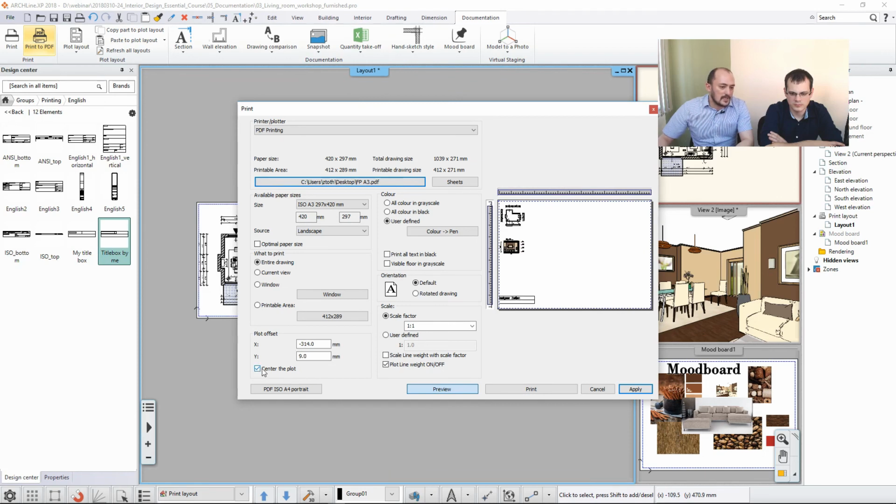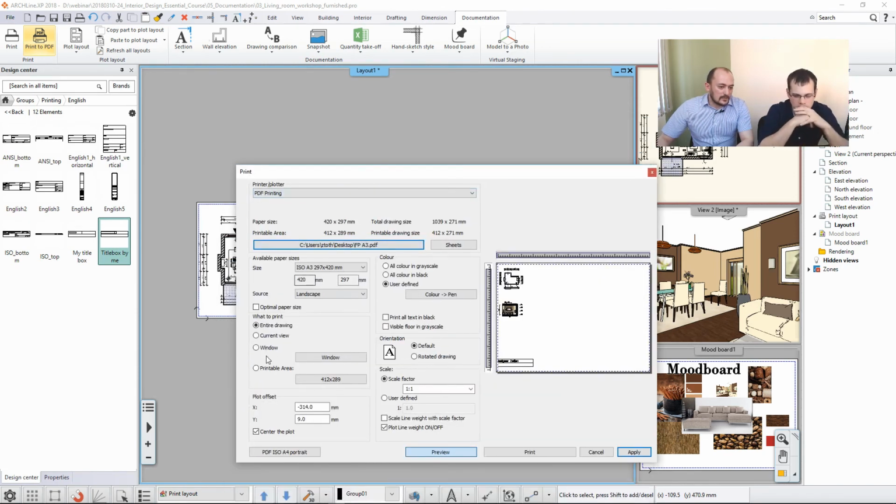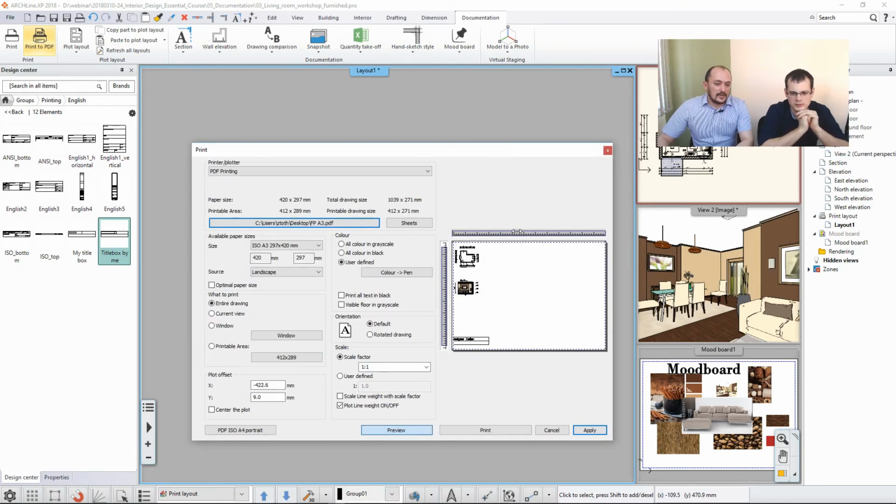Then how come it's not in the center? It's because the whole content, the entire drawing, is selected now, and the entire drawing is this and this together. So if I move this to the left, we will see this other title box appearing at the right bottom corner. We have to get rid of that somehow.